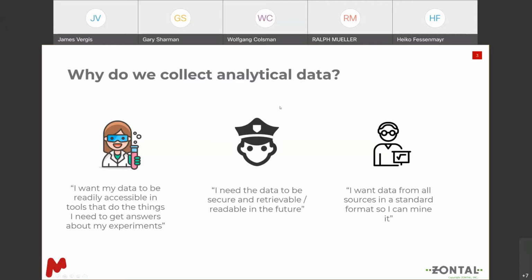On the other hand, if you ask the person in the middle here, who's the one perhaps responsible for protecting intellectual property or for compliance in regulatory submissions, they want the data to be as secure as possible and retrievable and readable in the future. Maybe they're not so worried about how quickly the data can appear in the system, but it does need to be very secure for them. And then maybe finally over on the right, we've got a data scientist. They want the data in a standard format so they don't have to worry about doing conversions between it, so that they can mine it and perhaps try and learn new things from it.